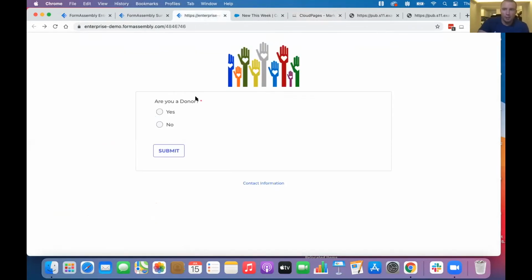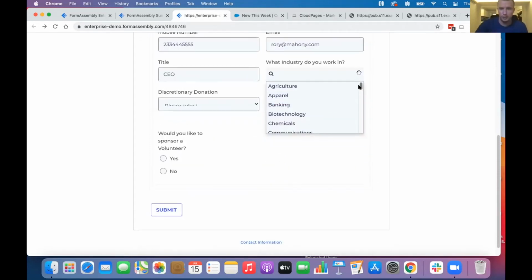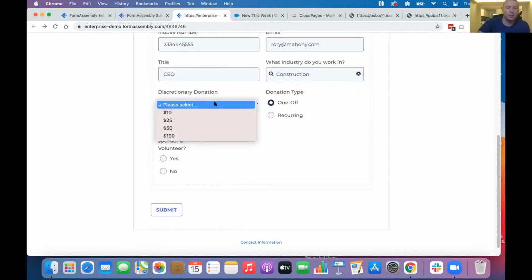And then to cap off for time's sake, this is one going into Core. So I have a form where I'm signing up to be a donor. If I hit yes or no, I'm going to be taken on different journeys. If I hit no, I have this donor sign up info here. And then I've got a dynamic pick list in here, taking in the different industries. So I'm saying construction, and because it's a donation form, I'm asked how much I'm willing to donate. So I could say $25.